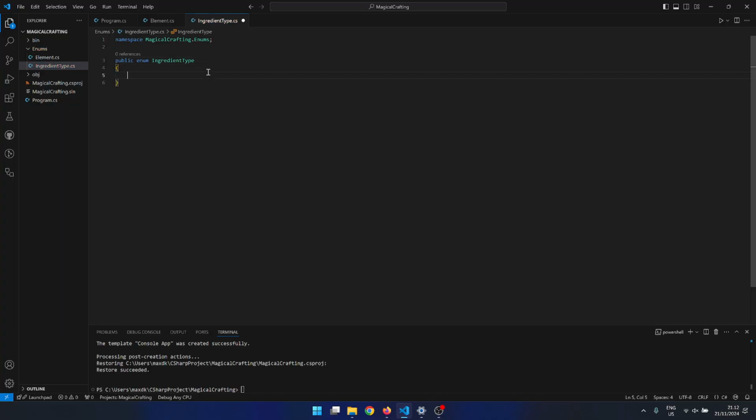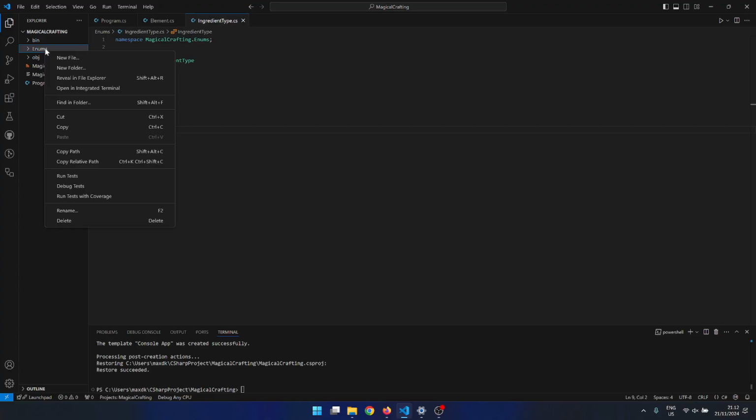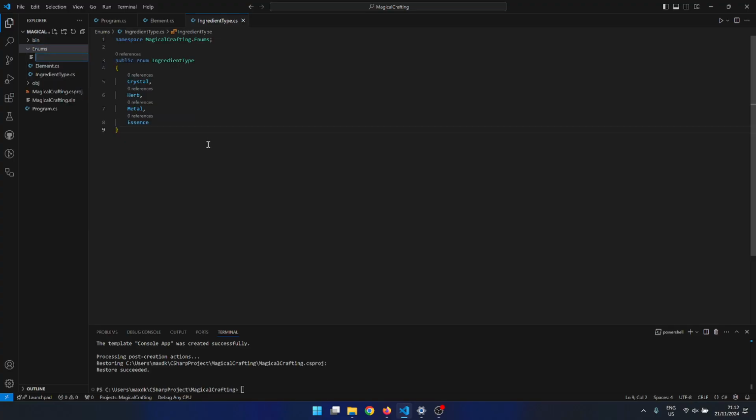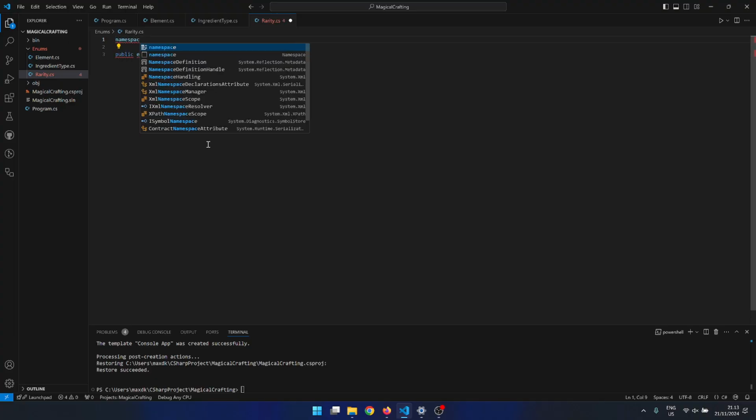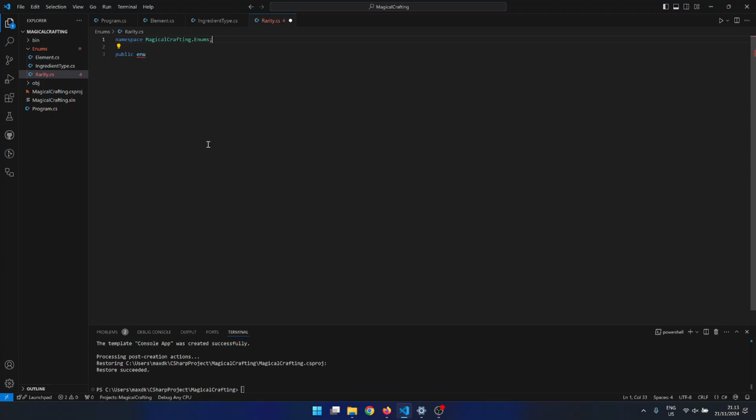For ingredient type, it was crystal, herb, and this is where you can get really creative, metal, essence. I'm just going to have those four, but you can have as many as you want to mess with. Okay. And then our third one is going to be, let's see what we got, rarity. Now I need to put it in the namespace, and this will be MagicalCrafting.enums, and public enum Rarity.